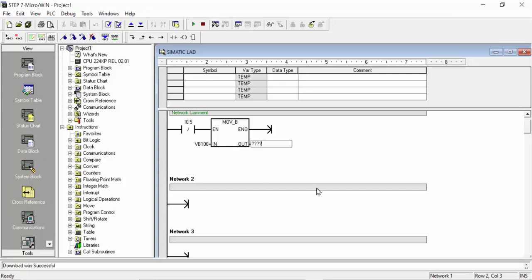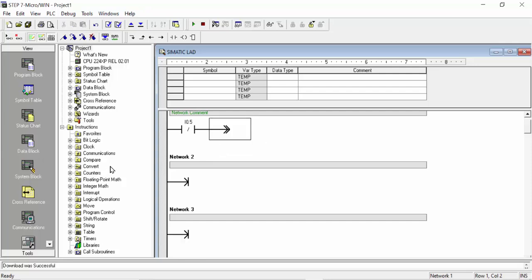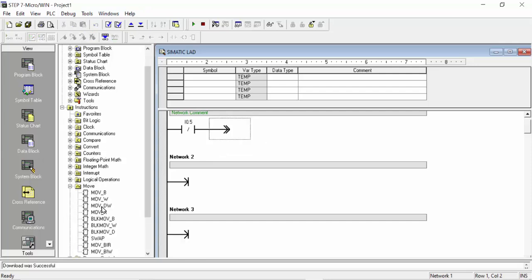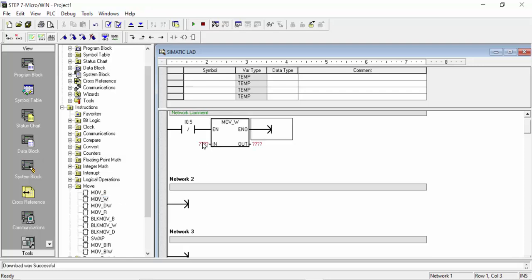But sorry, this has to be a W. AQW0 is a data register, and it will not be accepted because we are using the byte move. We have to choose another move command, move word, because this is a word data register. Any MW10, for example, we will choose for input, and here we will choose AQW0. AQW0 is the analog output address of the Siemens PLC S7-200.